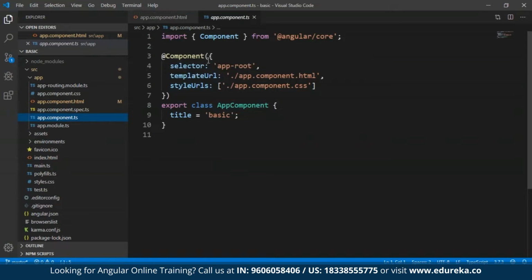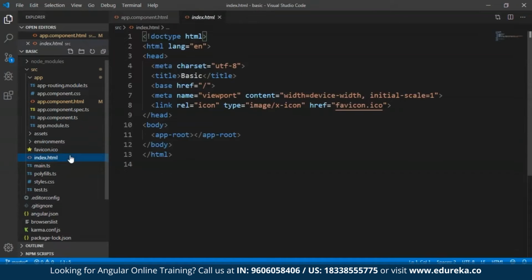This file specifies the selector and the template URLs. All the components of an Angular application are related to this root component. The index.html file contains the app-root selector. So let me just open it. Okay, so as you can see, this is the app-root selector for the app component. To sum it all up, you can say that the execution begins from the main.ts file, then it's passed on towards the app module.ts file, and then it moves on to the app component.ts file. I hope you guys are clear with this. Now let's move on and understand the building blocks of Angular.